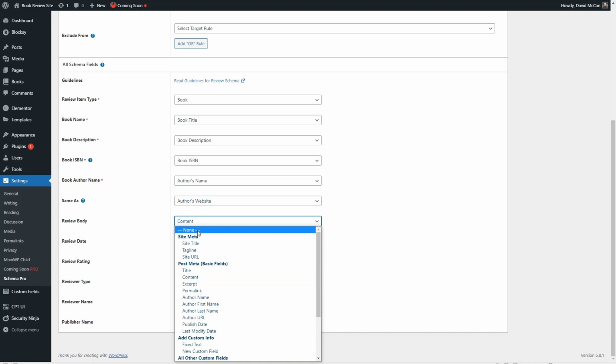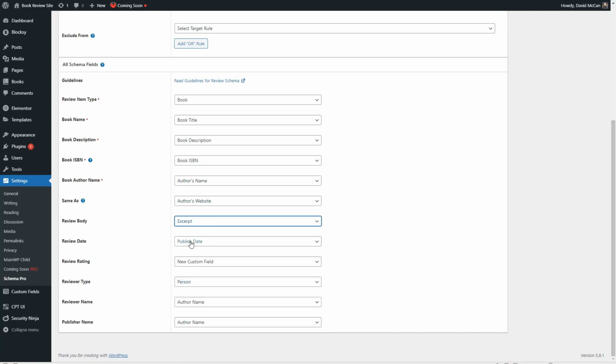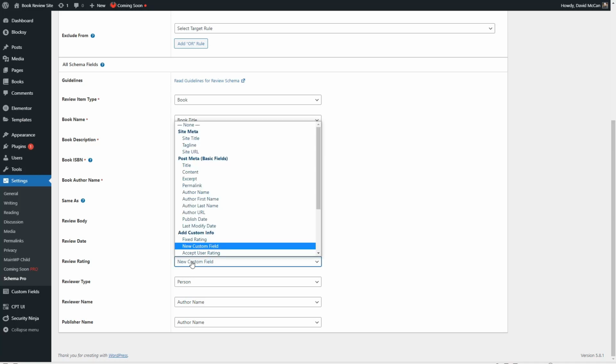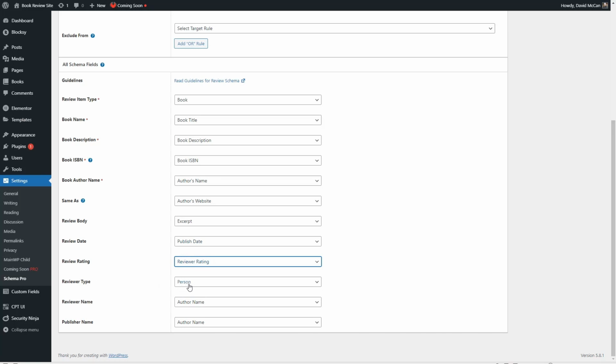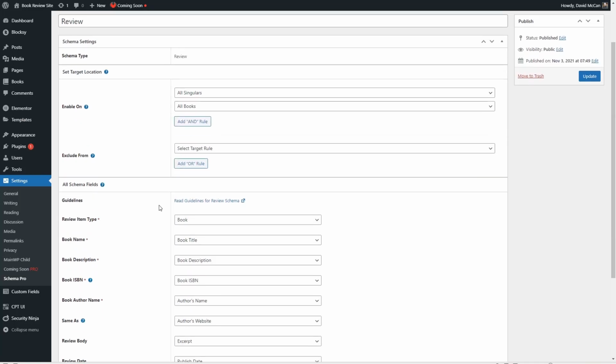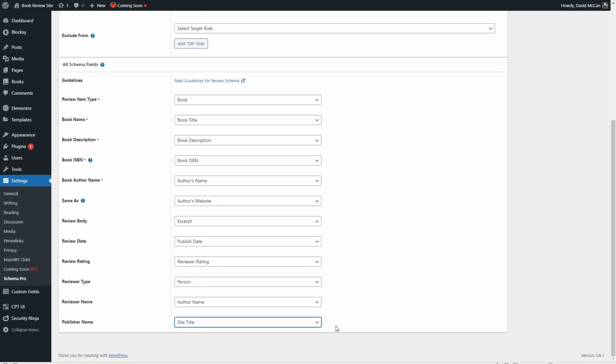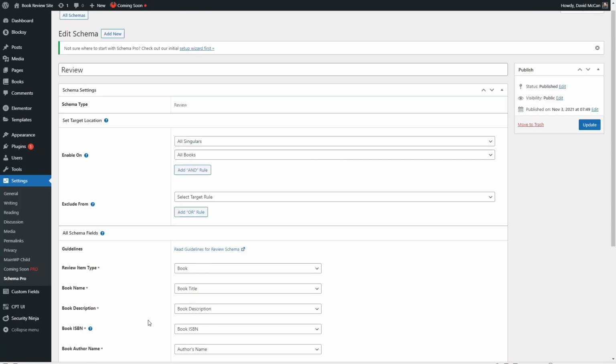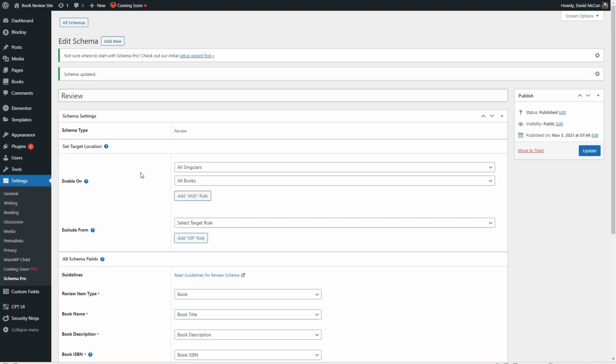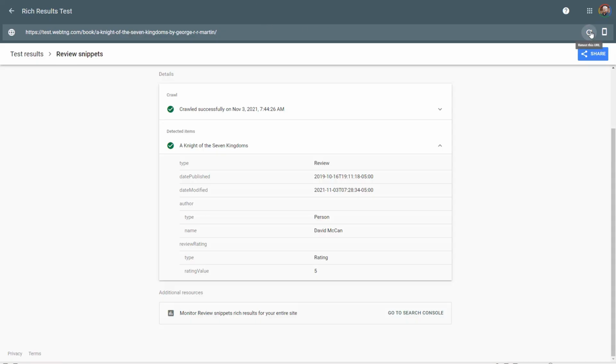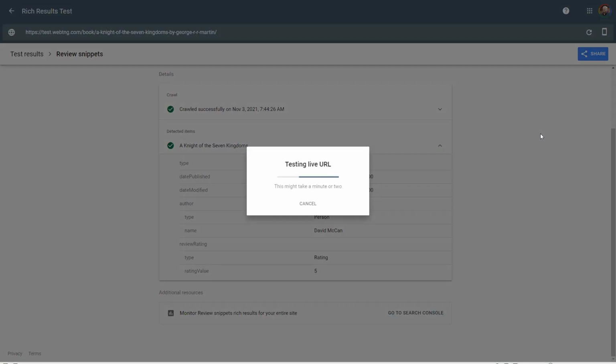The review body, that's going to be the excerpt. The review date will be the published date. The review rating is reviewer rating. The reviewer type is person and its author name, and the publisher name, that is going to be the site title. Okay, so there's no option like with Rank Math to go in to an advanced editor and configure this further, but this was pretty easy to set up. Now let's go and let's do a refresh and see what we get with the Schema Pro version.